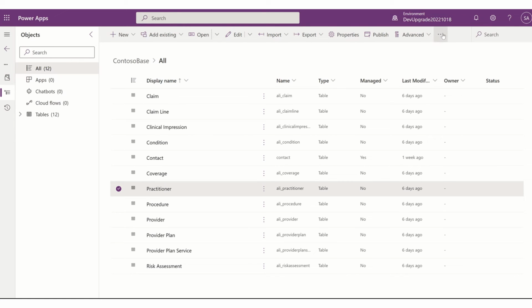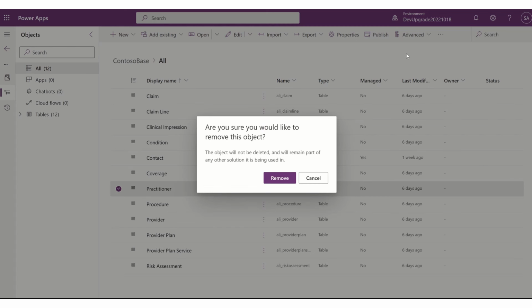Yeah, yes. Just remove from solution. So yeah, if you can go to the app insights whenever you get there.